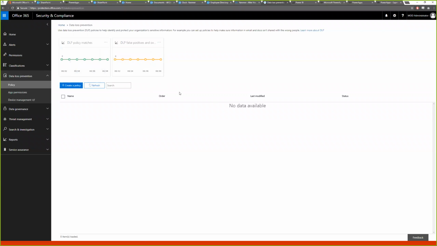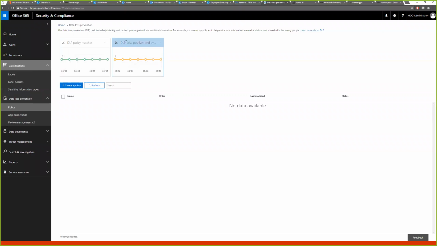So if DLP flagged a document as potentially sensitive, but it was a mistake and you approved it anyway, you can see all these kinds of items here.